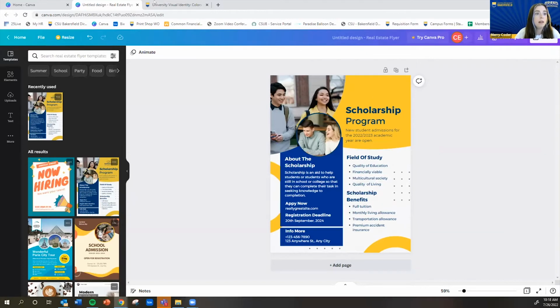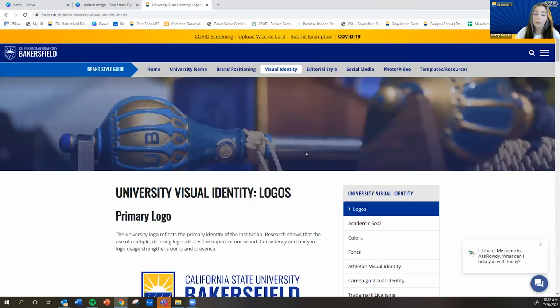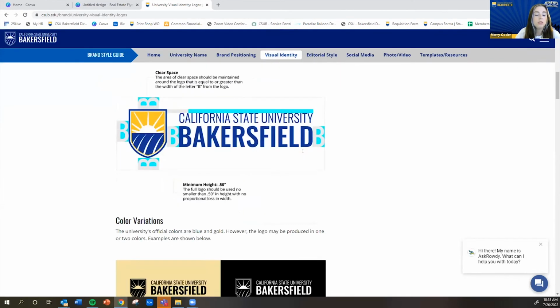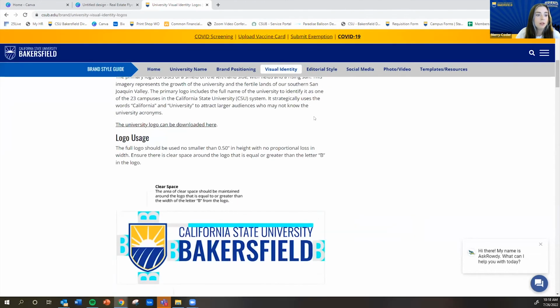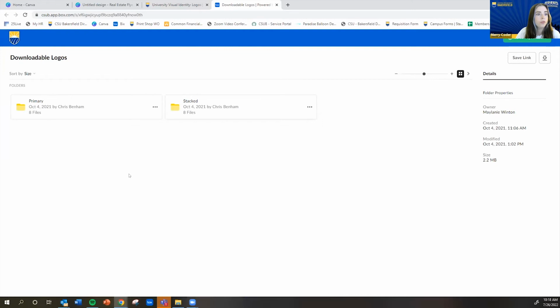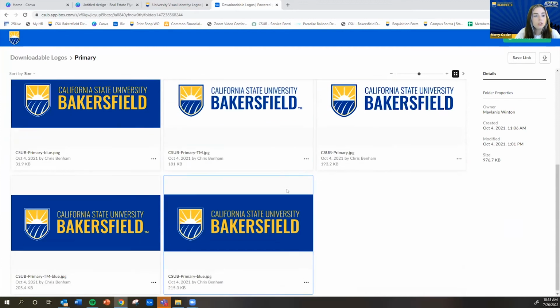And just like Chris did before, we can get the logos here by accessing our brand page. So you go into logos, and then you scroll down. Oh, wait, scroll up, maybe, and you can download them. It'll open up a box folder. You have your primary and your stacked. For this one, you could see that it was kind of a long logo. So I'm going to use one of our primary logos. And here you can see all the different choices that we have.